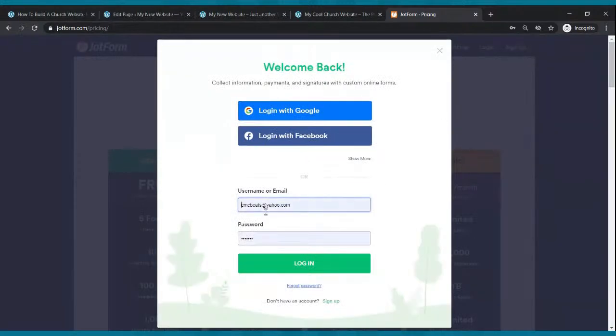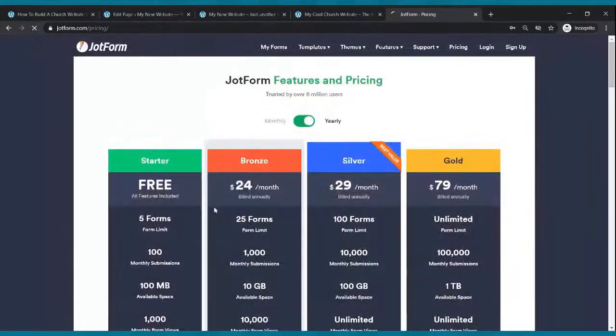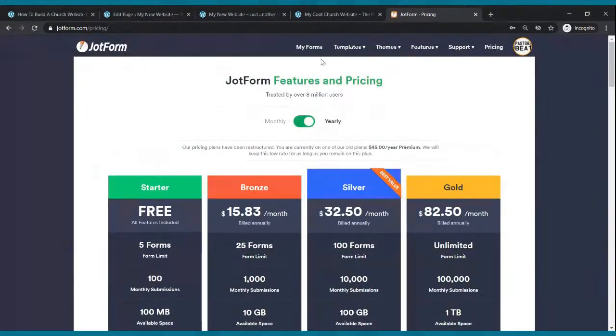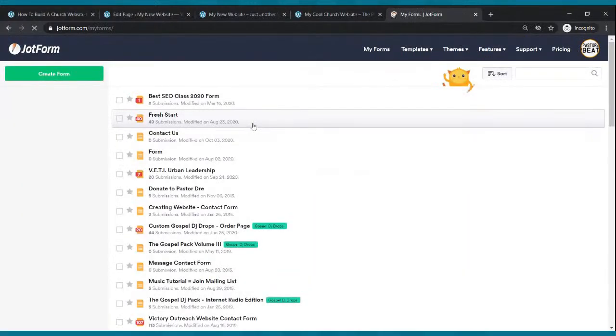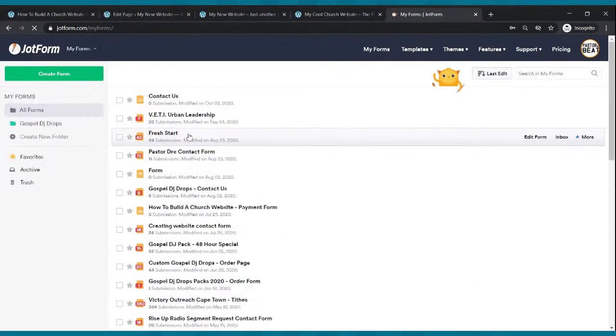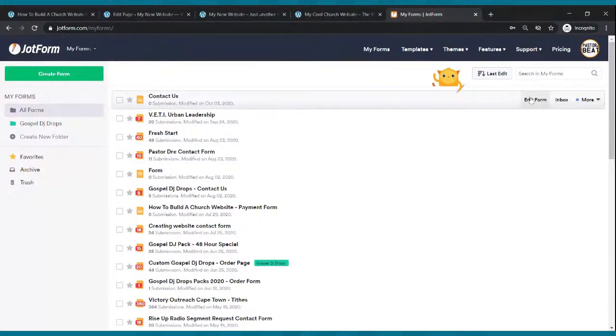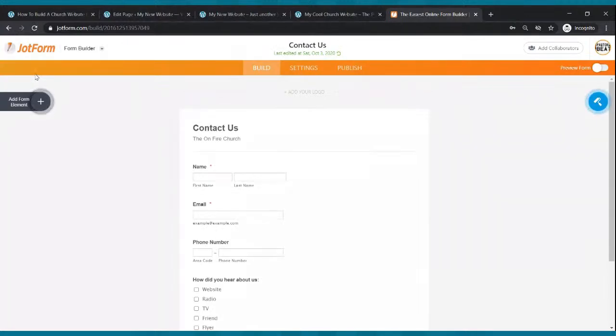So let me go ahead and log in. I'm going to show you how to add a contact form to your website. I'm going to go to my forms. I have quite a few, but I'm going to use this contact us one here. So I'm going to click edit form. You would probably use create form because you probably don't have any, and it's going to be blank.